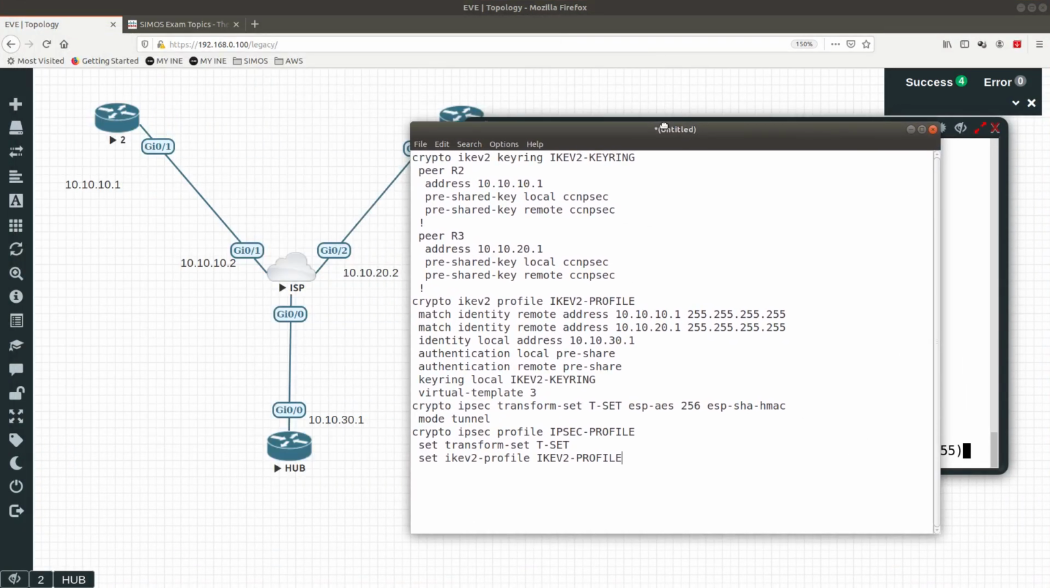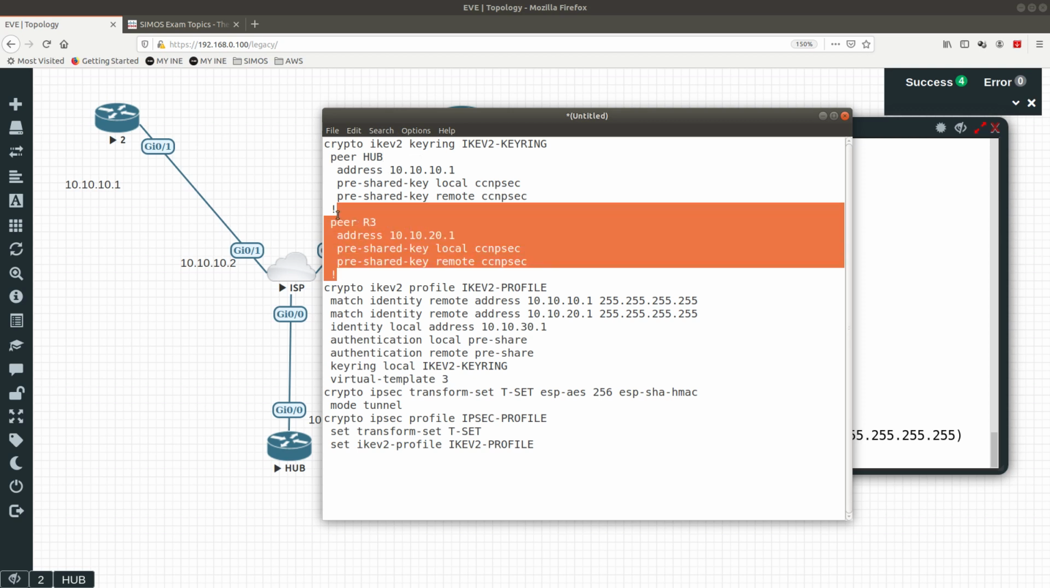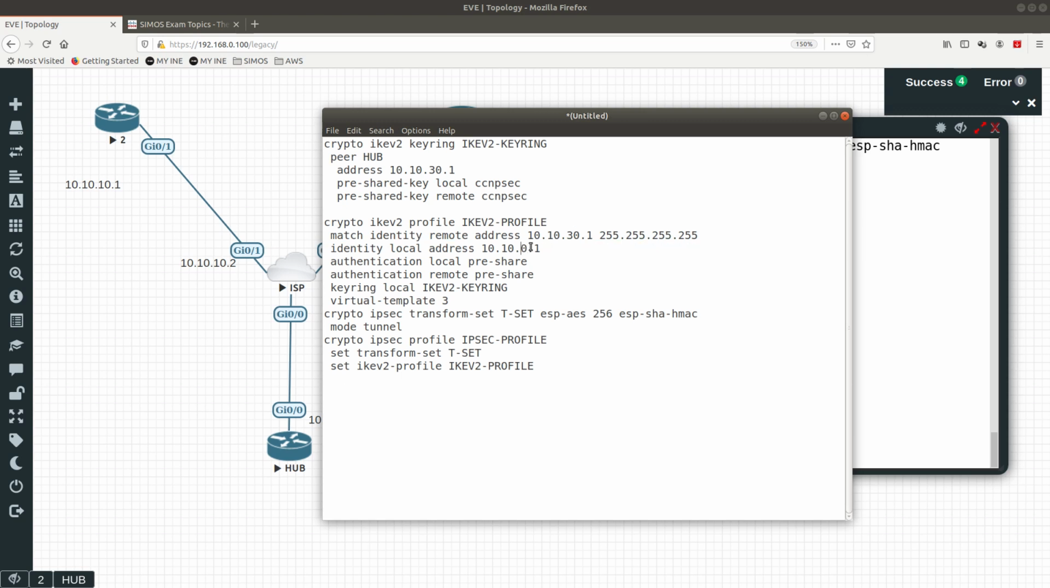And we are just going to paste it into router 2 and router 3, but all we need to do is just configure a couple of things. So the first one that we need to configure is the EIGRP2 keyring, since we are only going to add the hub, because that's the only one that we want to connect to, and it's going to be 30.1. Also, we need to go ahead and configure the EIGRP2 profile to say that we want to connect to 30.1. The local identity is going to be 10.10.10.1, and the template, we are not going to be using a virtual template because we're not going to do spoke to spoke. We are only going to be doing hub to spoke.